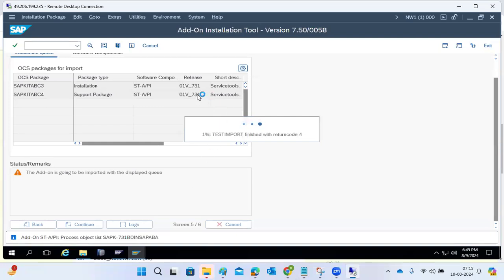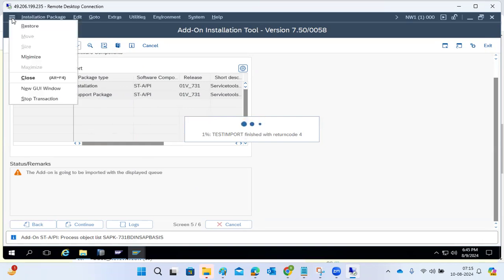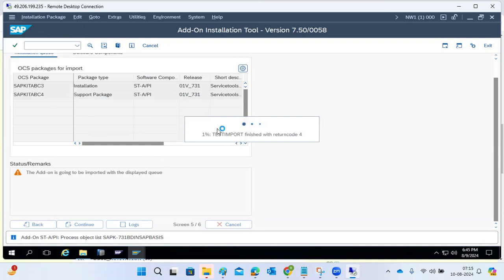When running in the dialog mode, it will display the error message or anything else. Otherwise, we can go and see that the log files are there. We can check the logs and everything. But when this is in progress, we cannot check it here. But we can cancel the session here. Go to the stop transaction code, and the import will finish abnormally.